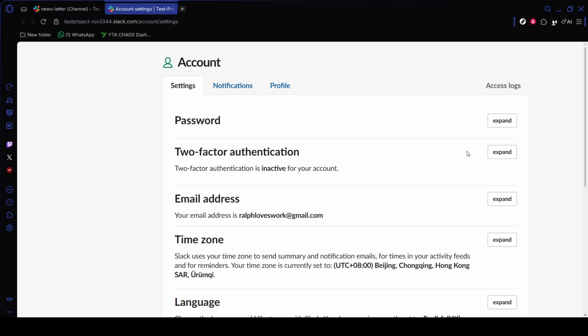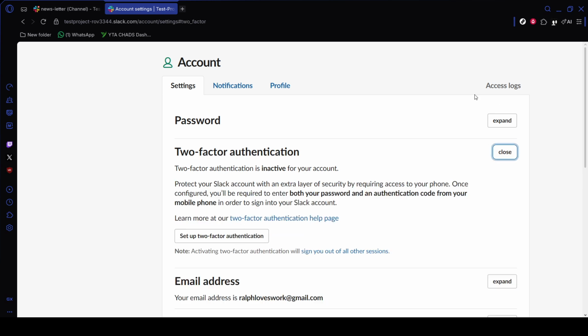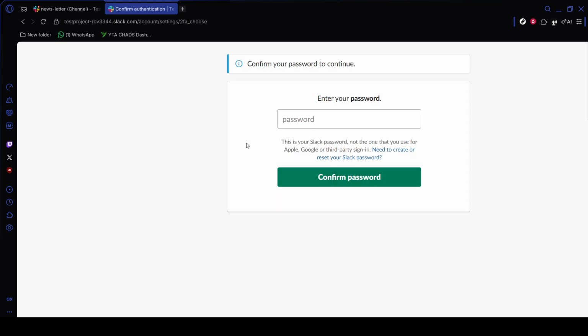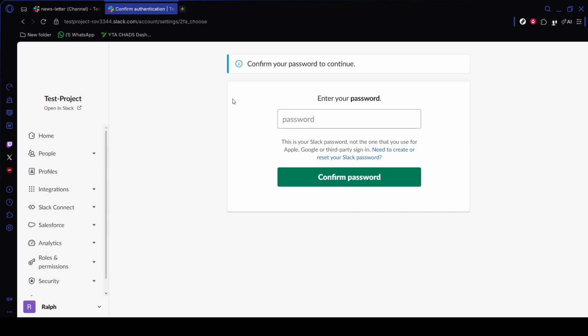Now, grab your phone and open your preferred authenticator app. In the app, tap the plus symbol or the Add Account option. Then point your phone's camera at the QR code shown on your computer screen. This links your Slack account to the authenticator app. If the QR code doesn't scan properly, use the link that says you can't scan the barcode, and Slack will give you a code you can enter manually instead.